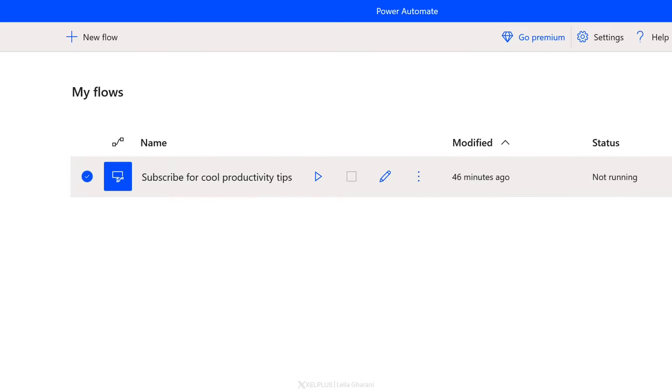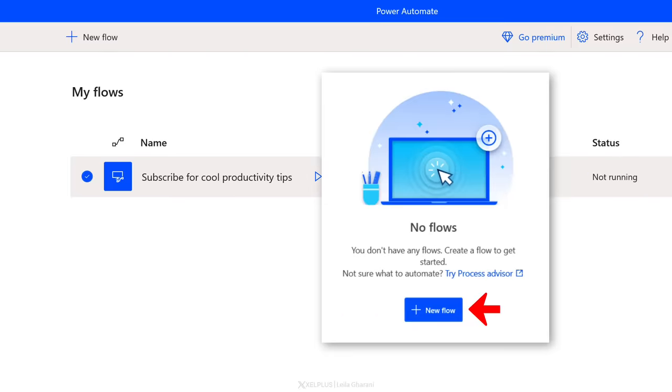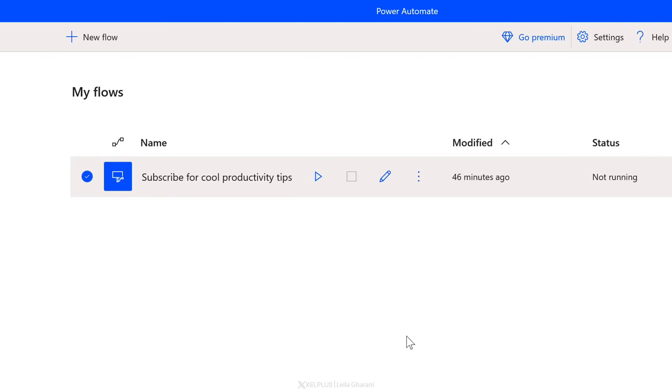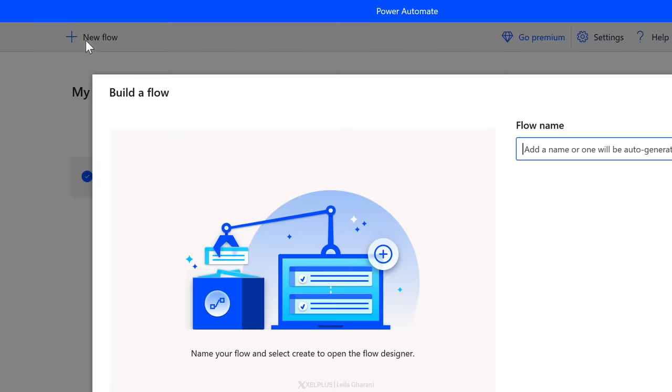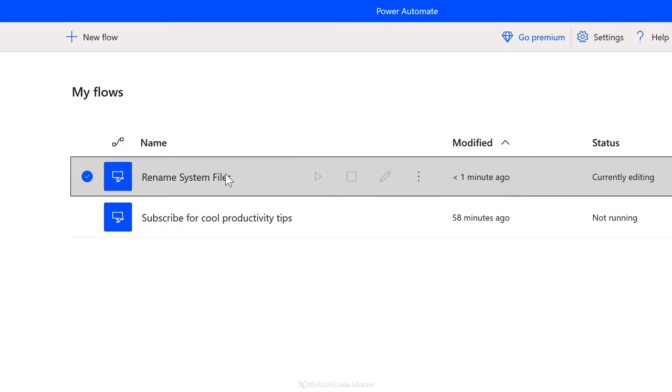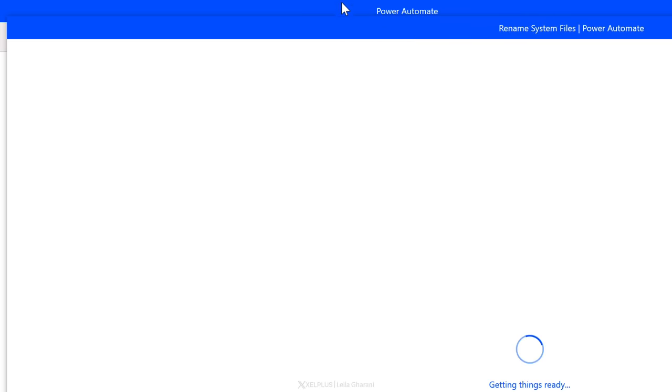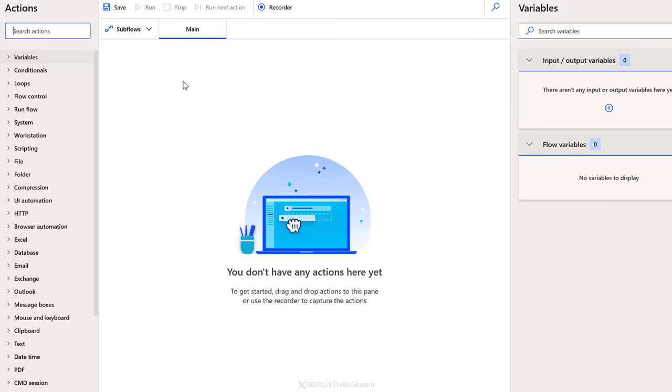Now, if you've never created automations before, you're probably going to see a button here that you can click to create a new flow. In my case, the new flow is up here, so I'm going to click that. Now I can give my flow a name. I'm going to call it Rename System Files. Power Automate is going to start to get things ready for me. And we come to this view.